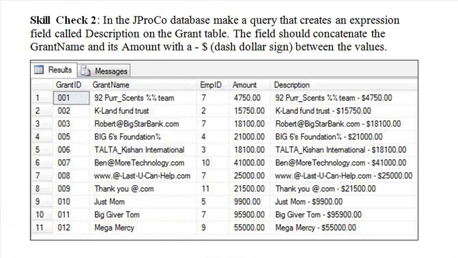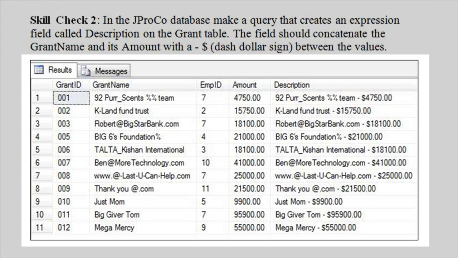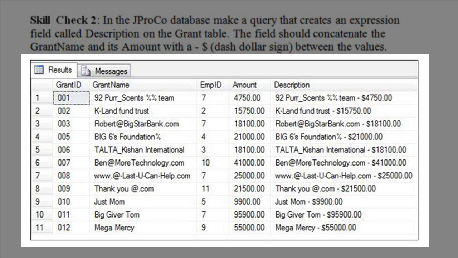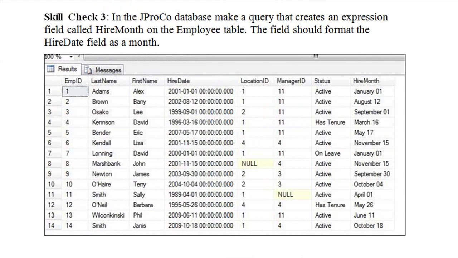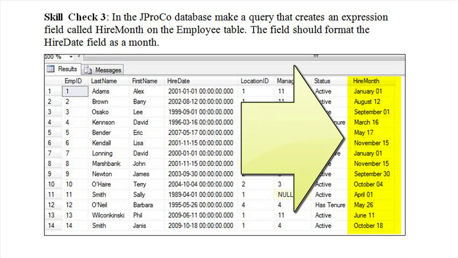Skill Check 2. In the JPRO-CO database, make a query that creates an expression field called description on the grant table. The second field should concatenate the grant name and its amount with a dash dollar sign between the values. When you're done, your results should resemble the figure you see here. Skill Check 3. In the JPRO-CO database, make a query that creates an expression field called hire month on the employee table. The field should format the hire date field as a month. When you're done, your results should resemble the figure you see here.